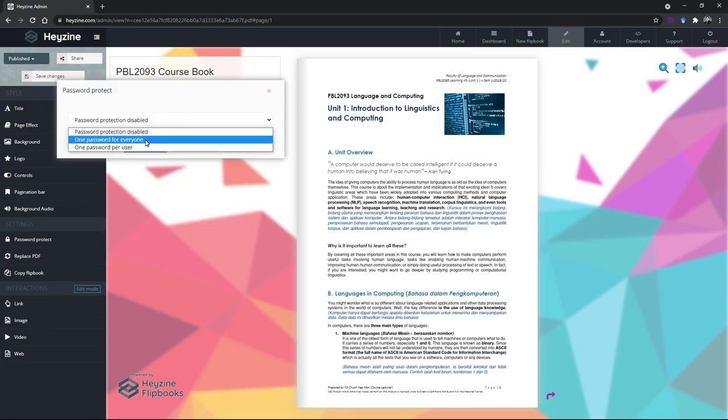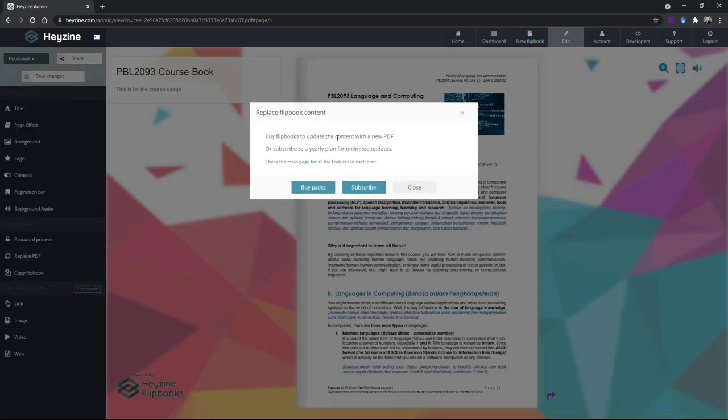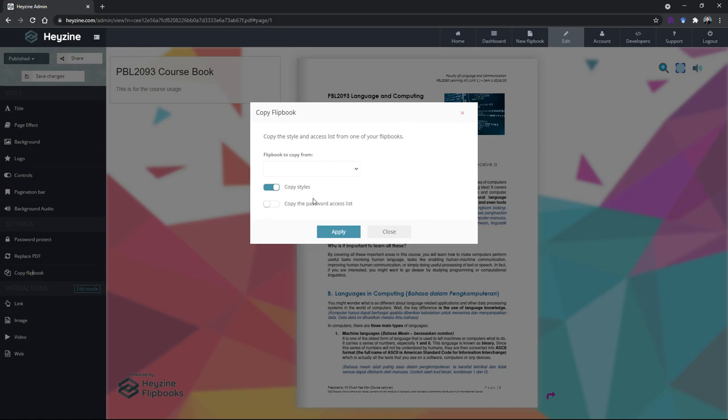This is also lovely. You can set a password if you would love to restrict the view of your book. You can change it to everyone or per user, but normally we will go for everyone. Everyone will get the same password. This is for in case you need to update your PDF, you need to pay if you want to get the feature, or else to me, I just create a new one, or you can just duplicate like this, copy flipbook.